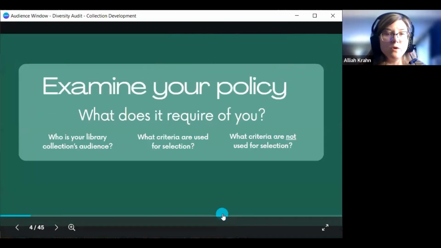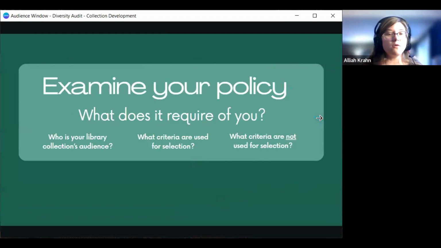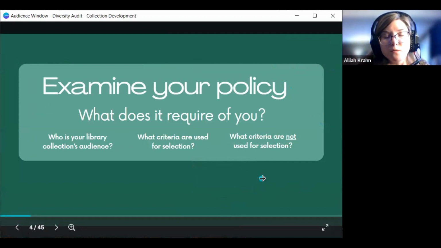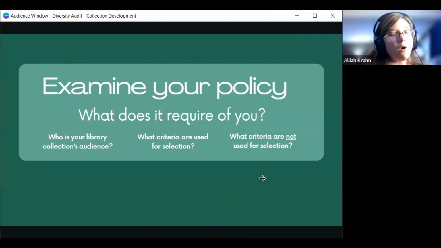So what does your policy require of you? Who is your library collections audience? What criteria are used for selection and what criteria are not used for selection? When you're doing selection in particular, ask yourself some questions. How would somebody else without your background, coming in blind to your library, when they look at those criteria, what items might they select that fit those exact same criteria but are different from what you've been selecting?